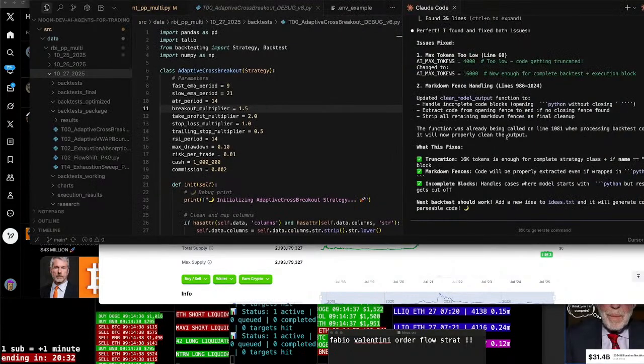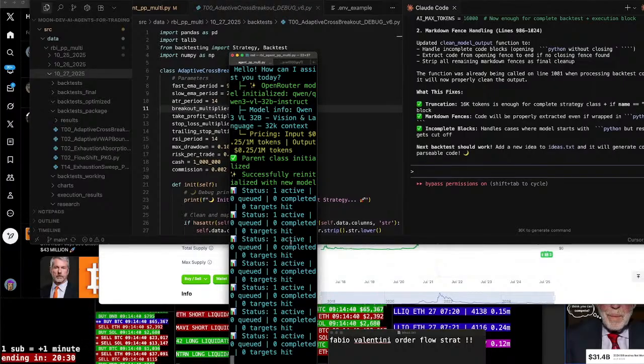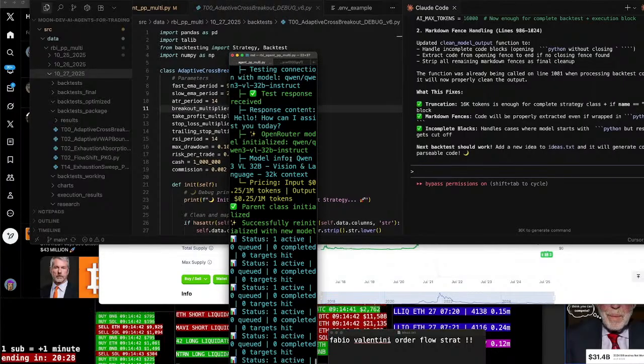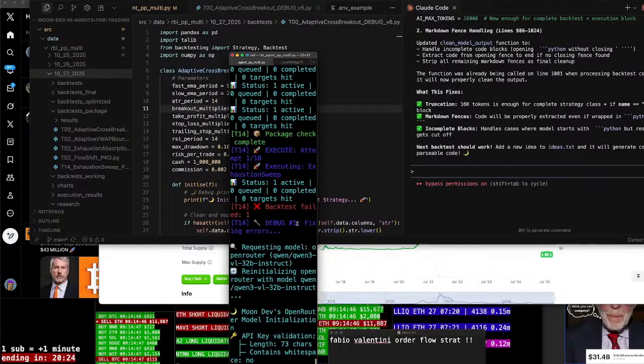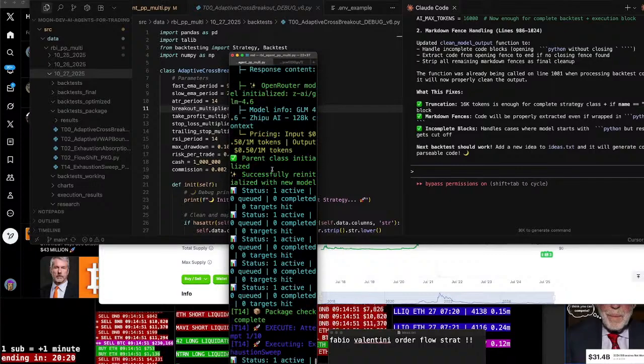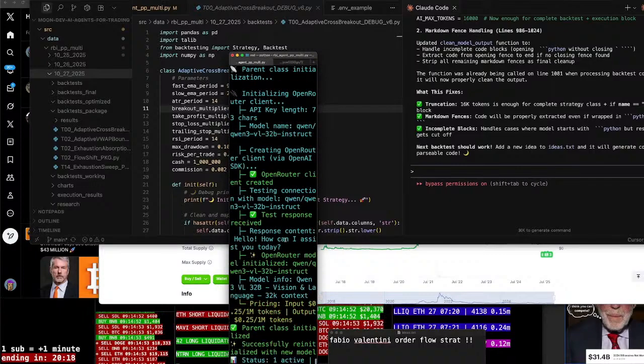Okay, let's keep it pushing here. So it says it's working on it still. So Qwen, okay. OpenRouter created. Did we backtest? Okay, perfect. So it looks like, yes, it worked through that. Okay, great.